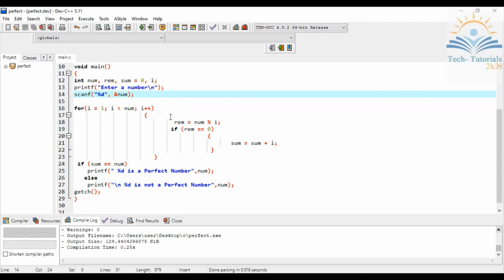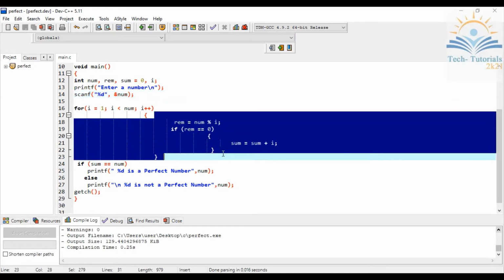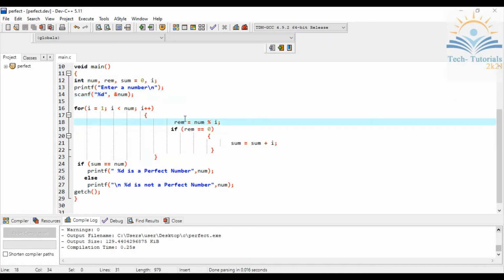Now this is the logic behind finding a perfect number. It is simple logic: we run a loop, because we need to find the divisors of this given number. For that we use a for loop here, and I'm taking the condition i less than num, because I can't include the num value. Only the values before it can be included to find the divisors.